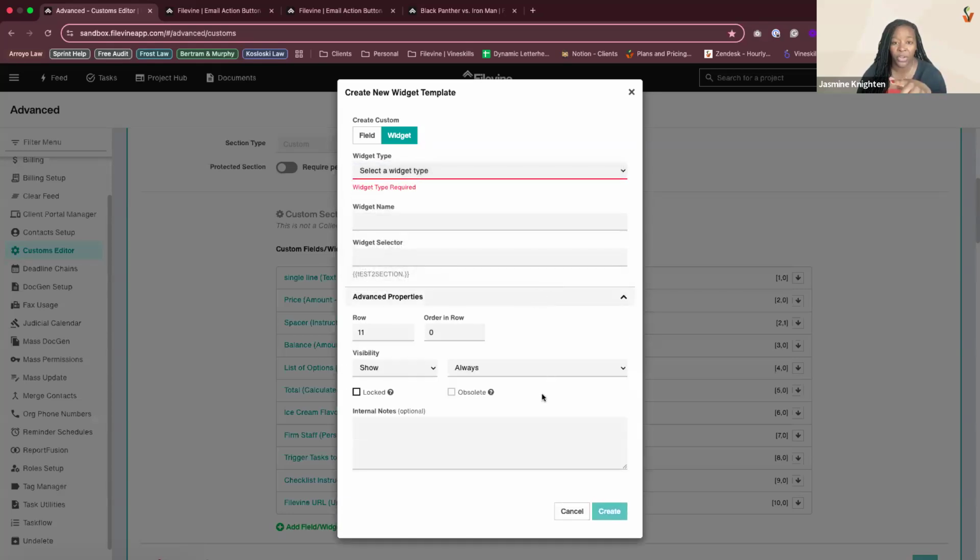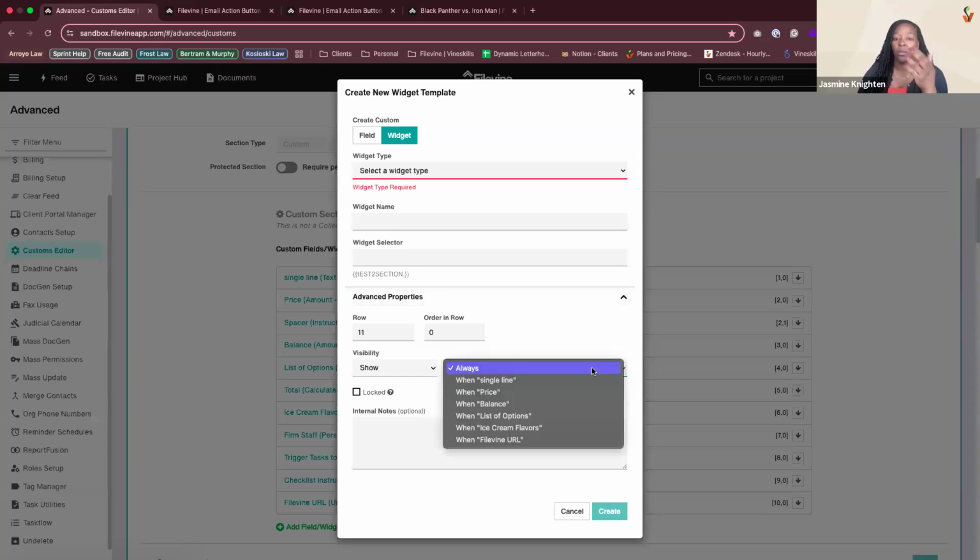Shannon mentioned the row and order. That's again where it lives, the row and column. So the row is again across, the order is going to be the column that it's in. And then the visibility is if it needs to be only shown when a certain item is selected, certain data points.